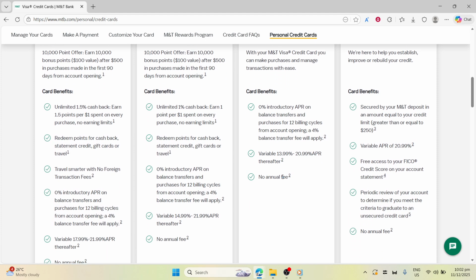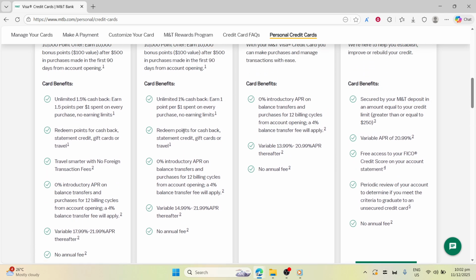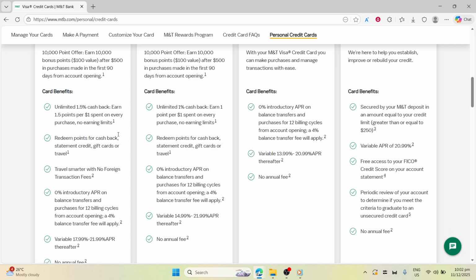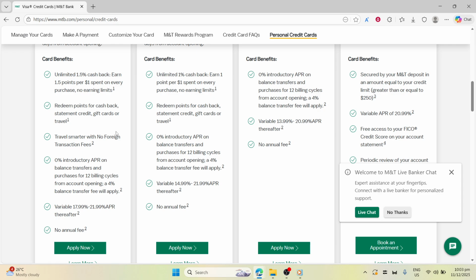As you compare, glance at the details beneath each card: the length of any introductory period, the standard variable APR after that period ends, whether there's an annual fee, and any balance transfer or foreign transaction fees. Also, check how rewards can be redeemed, like statement credits or travel, and whether there are category bonuses that match your spending habits. Reading the key terms now helps you avoid surprises later and ensures the card fits your needs.